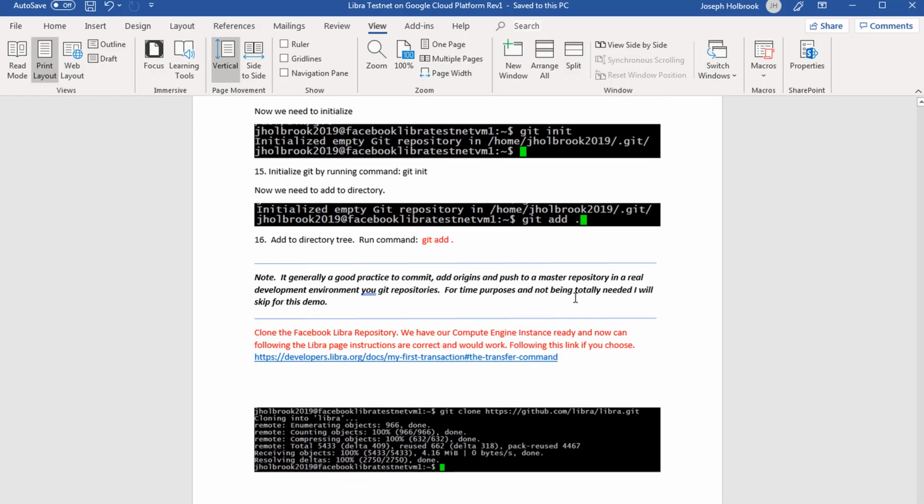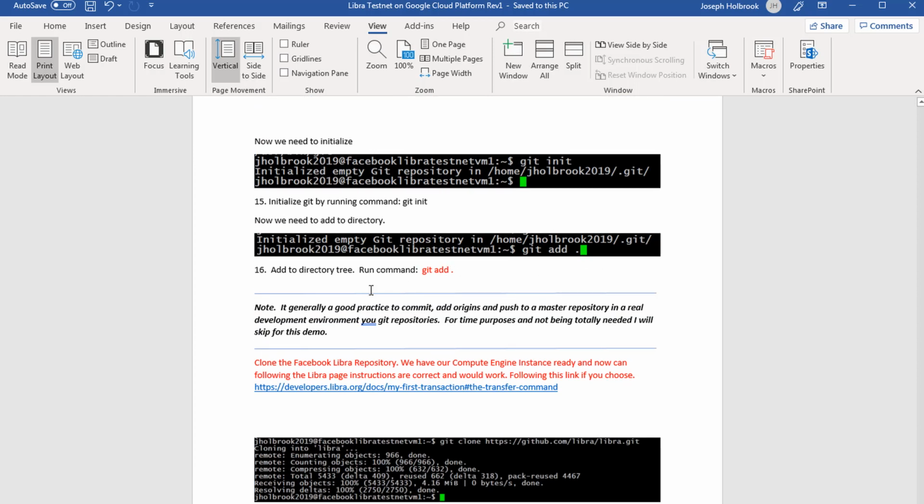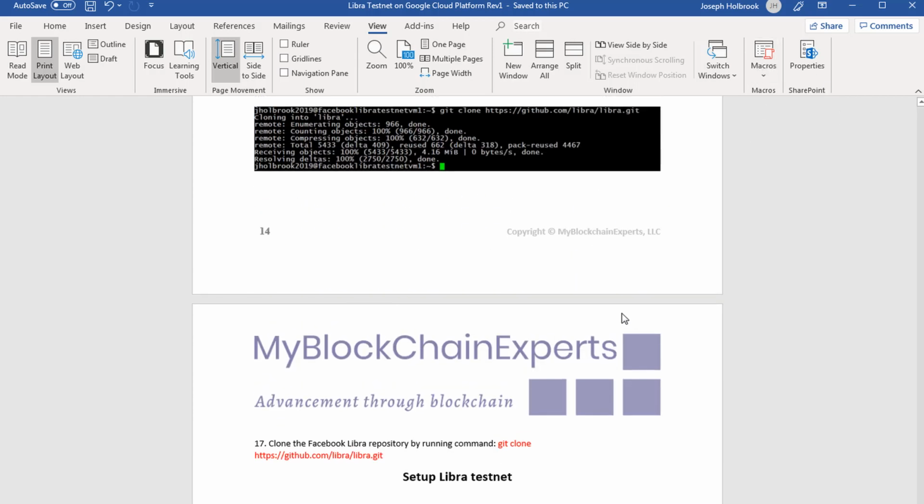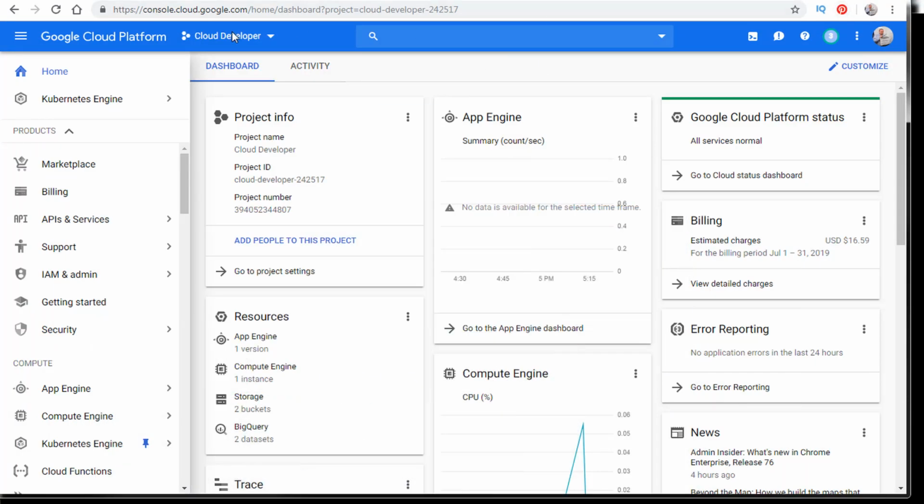Another thing we need to do is install Git before we run the testnet setup. So that's something that will also be required. But overall, this whole process takes less than an hour, so it's relatively simple. Let's go ahead and get started.